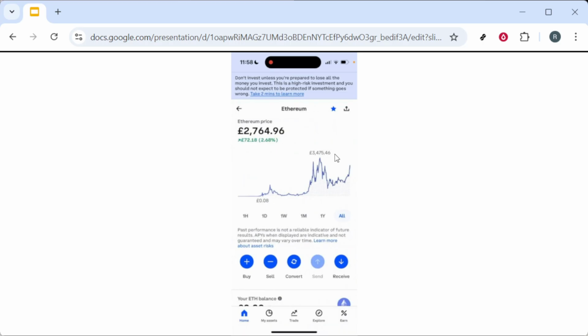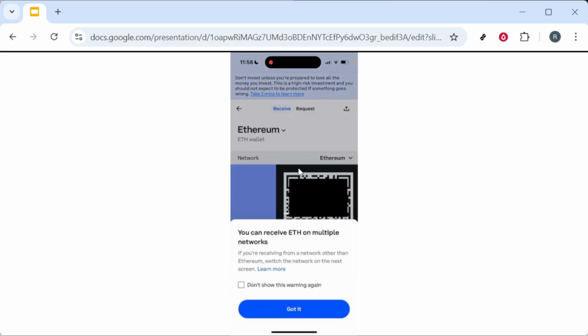When you see the asset in the search results, tap on it to open its asset page. This page shows your balance, recent activity, and most importantly for today, the controls for moving funds. Tap Receive. This is the button that reveals the address you give to others or to another exchange or wallet when you want to deposit that asset into your Coinbase wallet.